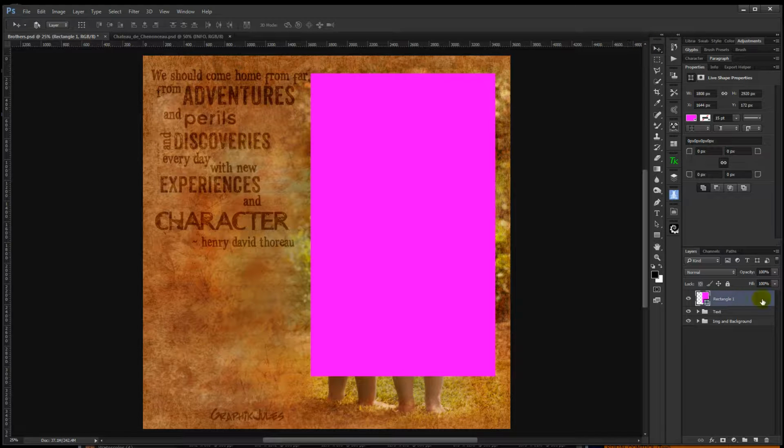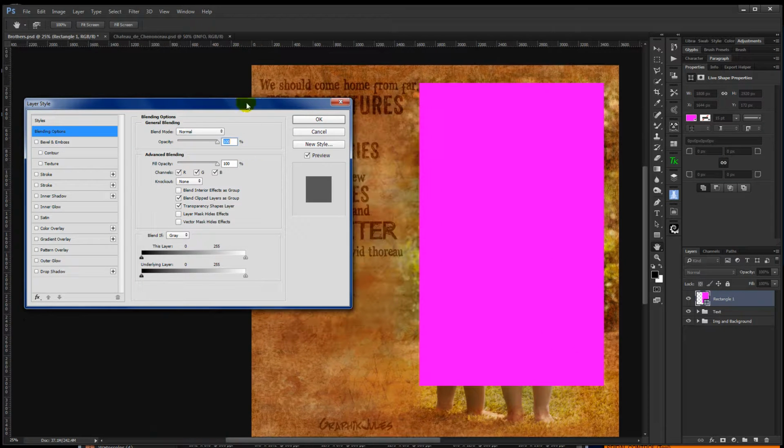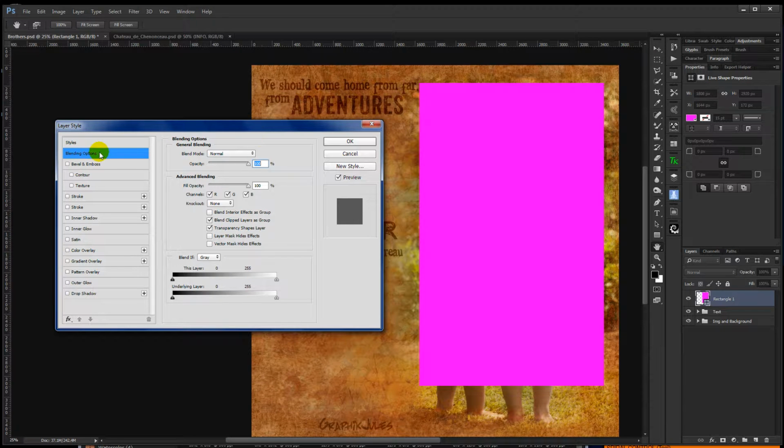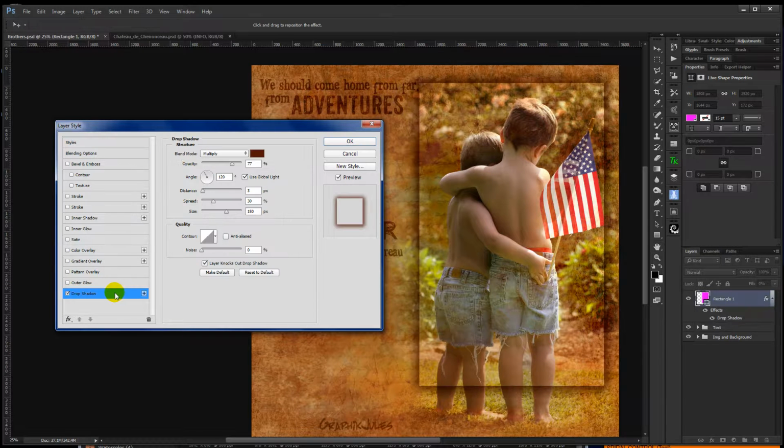What we're going to do is come down to the layer in the layers panel, and double click to bring up the layer style option box. Click to bring the image over so we can see it. The first thing we want to do is make sure that we're on blending options, and then come down to advanced blending and fill opacity, and drop the fill opacity to 0. And then we just want to come down and add the drop shadow. Now just like any of the others, instead of clicking once to check it and then clicking again to get the options in the middle, I just click once to do both.